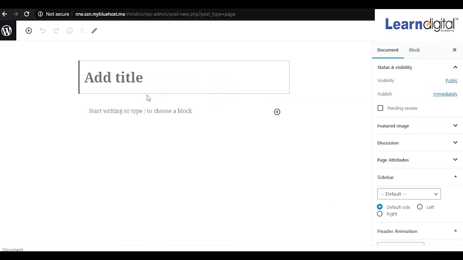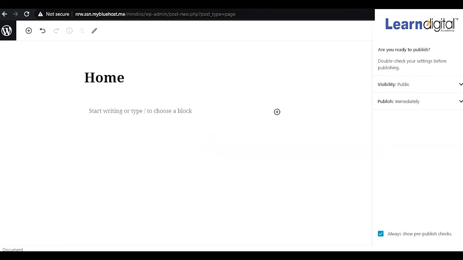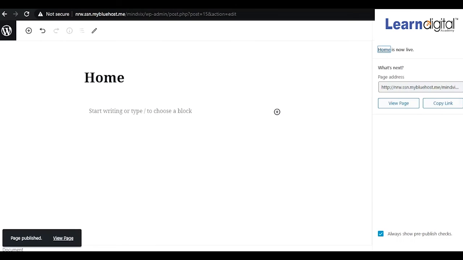Now from here you can add the title of your page, right? Like I'm typing, and simply I'll click on publish, right? As soon as I publish this one, this page will be published on our website. After that, you have to click on update. Here you will be getting the URL as well, right? Like that way you can create the page.